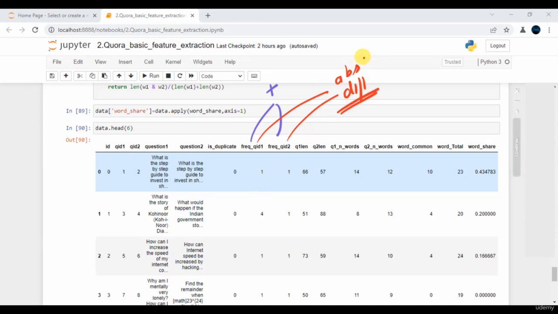Absolute difference means, let's say the frequency of QID1 has a value of 7 and the frequency of QID2 has a value of 11. The moment I say 7 minus 11, we end up with minus 4. When I ask for the absolute of minus 4, it just removes the negative sign and the absolute difference is 4. That's what absolute stands for. So let's implement all of this using Python.